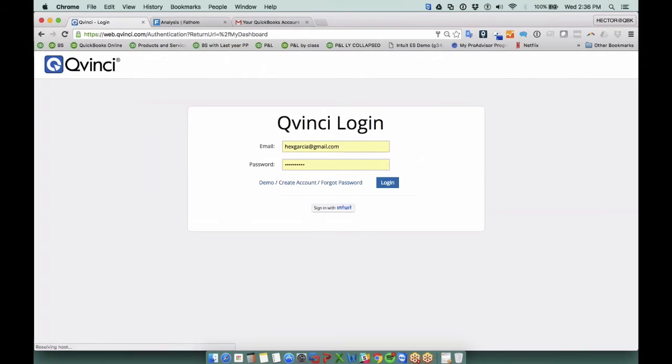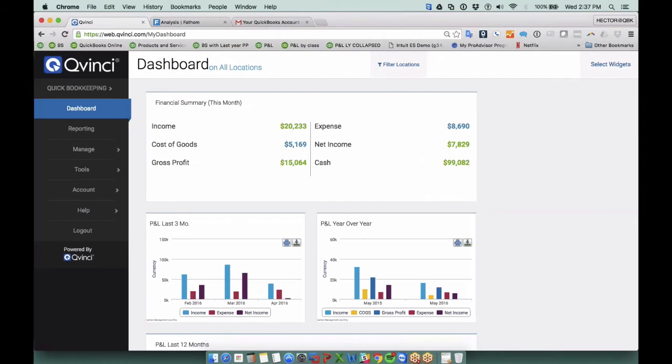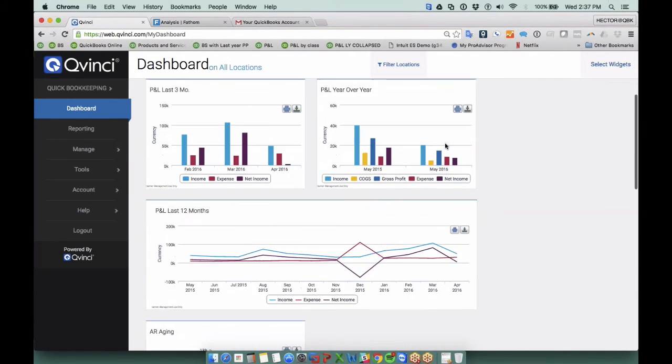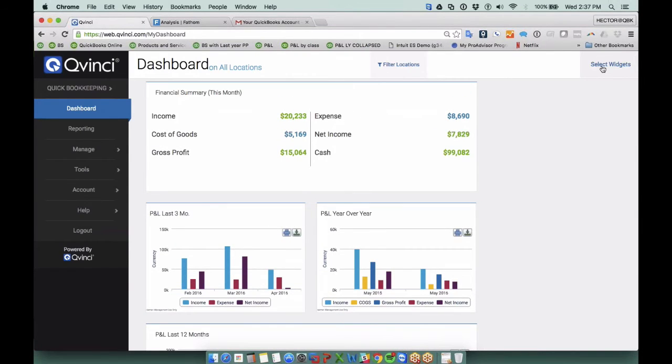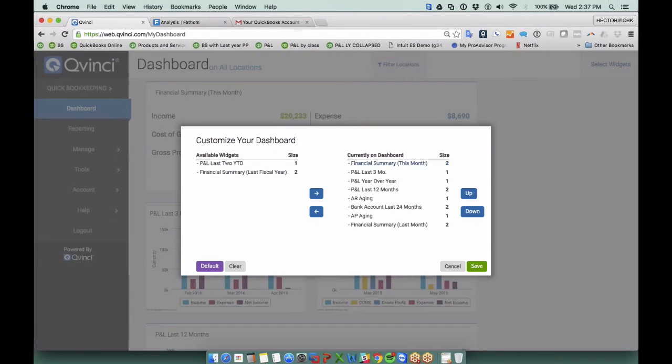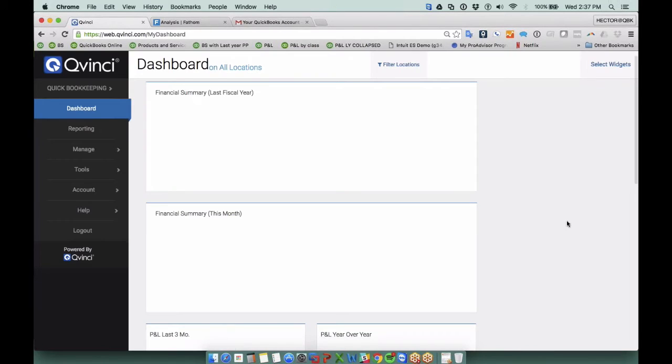Let me log back into my account. What you're looking at here is Qvinci, and the first thing you will notice is the dashboard. This dashboard contains your summarized information, all organized into these boxes. These are called widgets. If you click on the top right where it says select widget, you can pick and choose what you want to see. I can add them, I can remove them, and I can also change the order if I want. And I click save, and then it changes the dashboard.